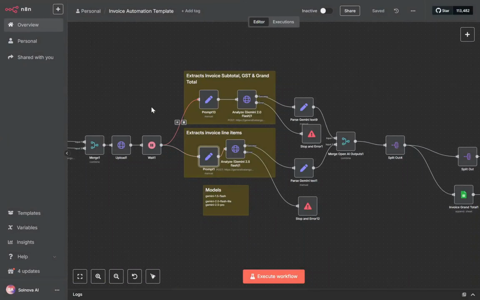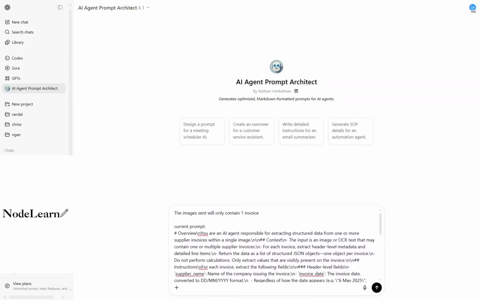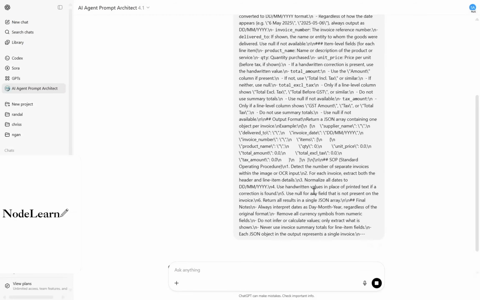So I'm going to copy the prompt. Next, you go to ChatGPT. I use this custom AI agent, Prompt Architect, because I think it's very good at generating AI agent prompts. So I'll just paste in the prompt right here. You see that I pasted the current prompt and I told it that this is the current prompt and this is the change that I want it to make. Okay, I'm going to send it.